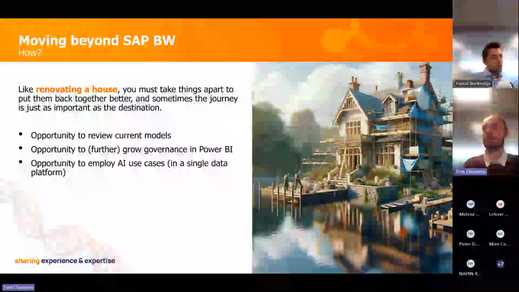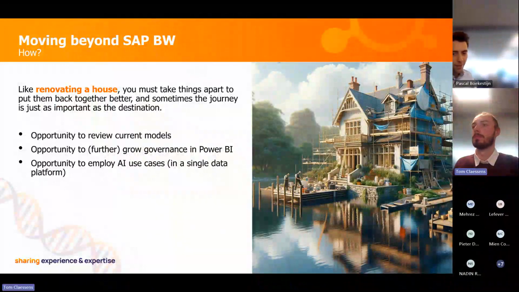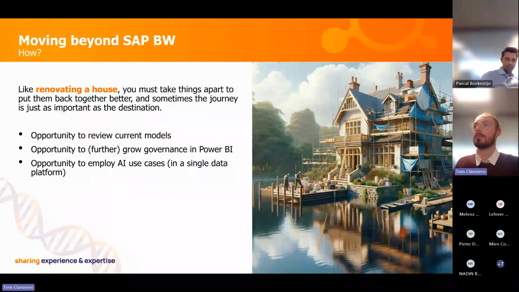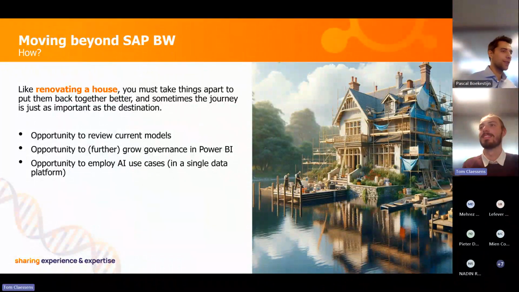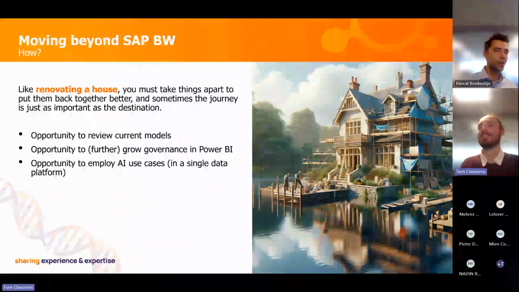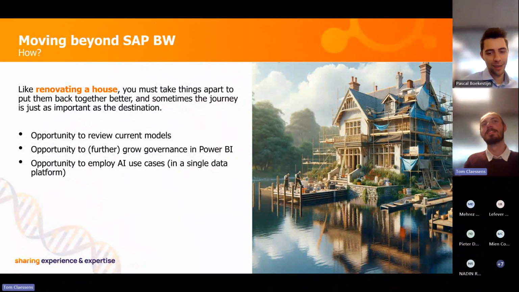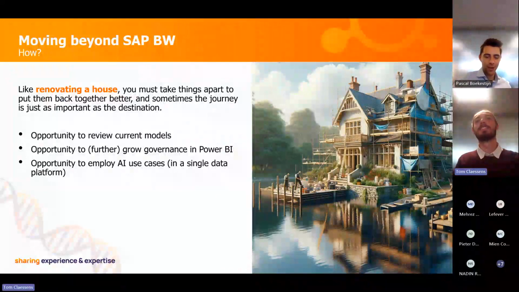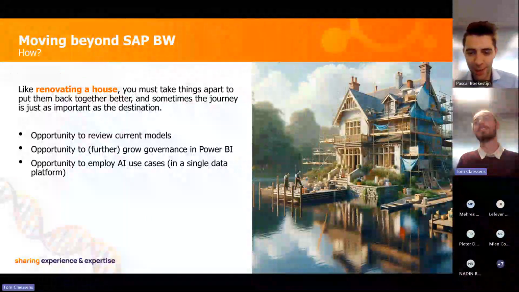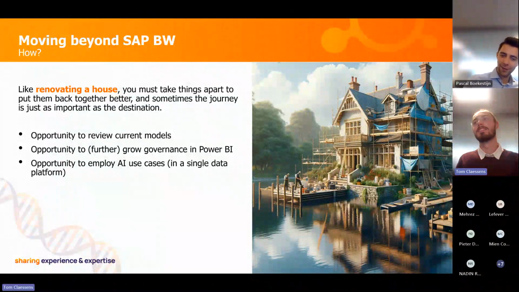So when we are looking at the migration project, I thought about it as like renovating a house. I've just finished a building project myself, so sometimes it's interesting to have these work topics relate to your private topics, and then you can see some analogies between them. So I asked ChatGPT to generate me a picture of this, and here you can see a house near the lake which is being renovated.